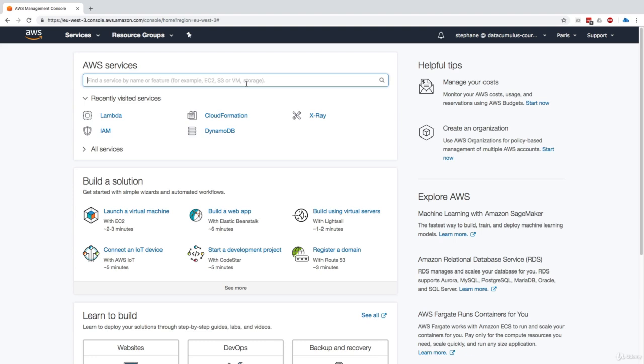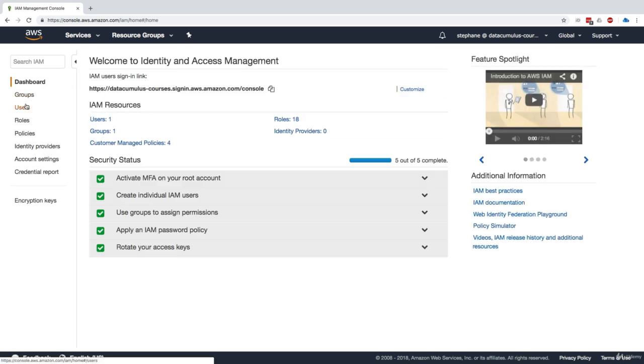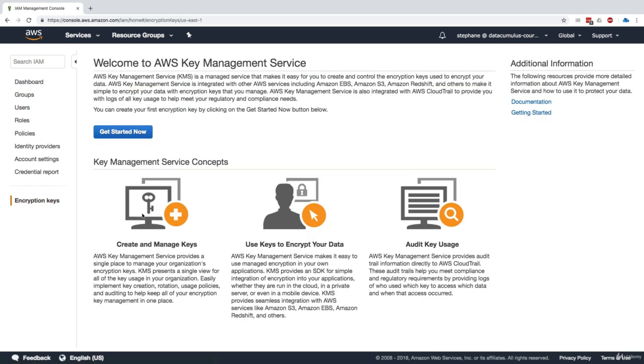So I am in my dashboard, and if I type KMS, it turns out that it is under IAM. IAM is to manage groups, user roles, and policies, but also at the very bottom, we see encryption keys. So this is what we haven't seen yet. So we are at the AWS Key Management Service, and we need to get started.